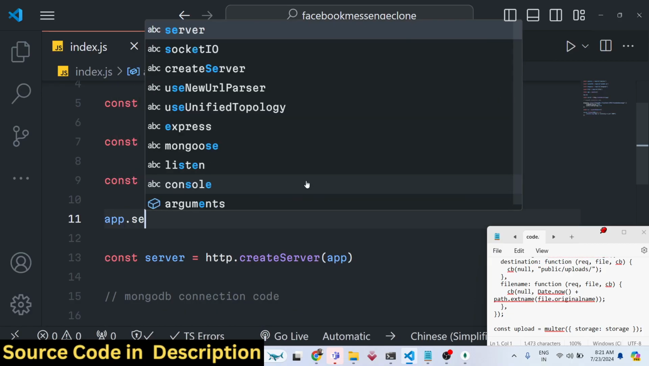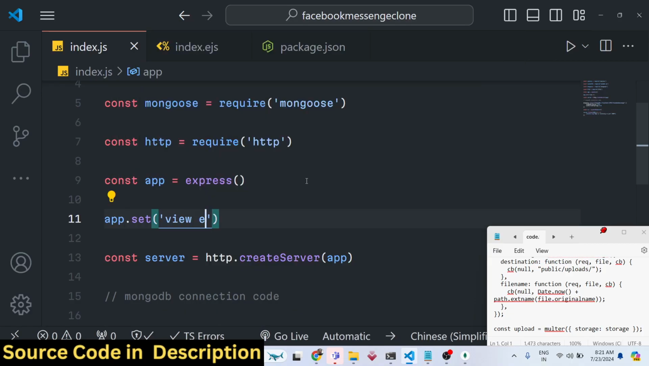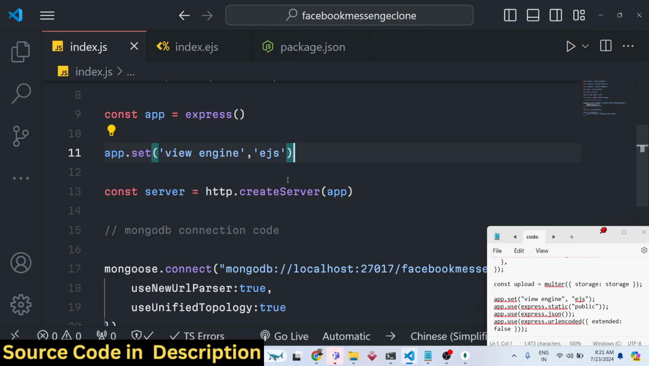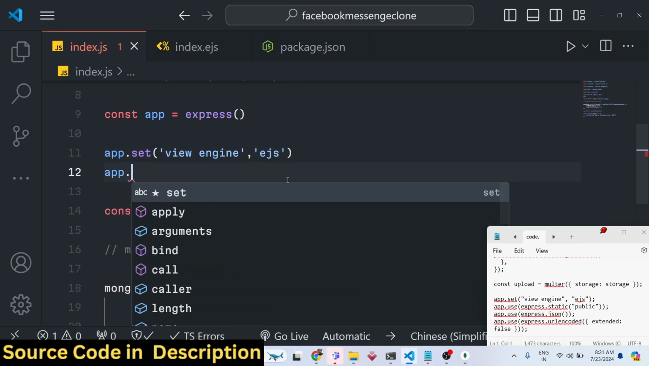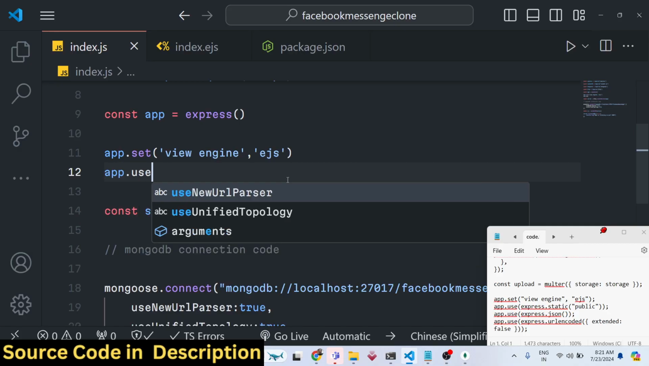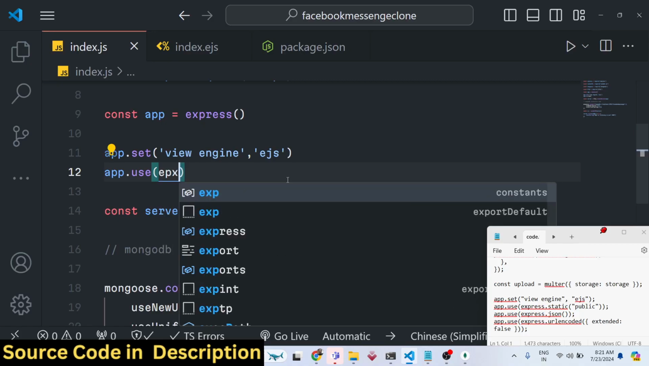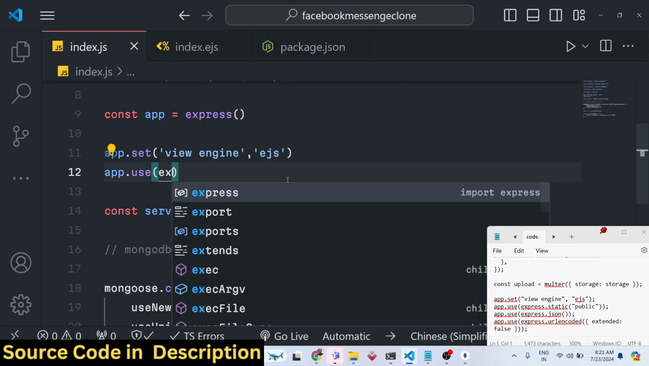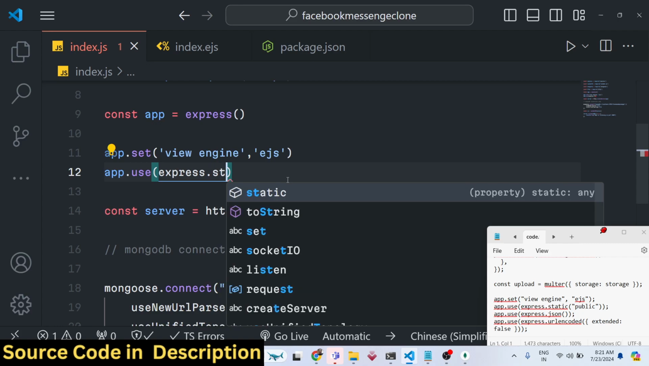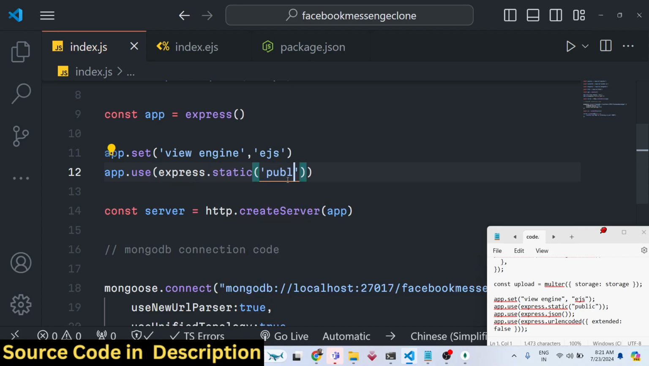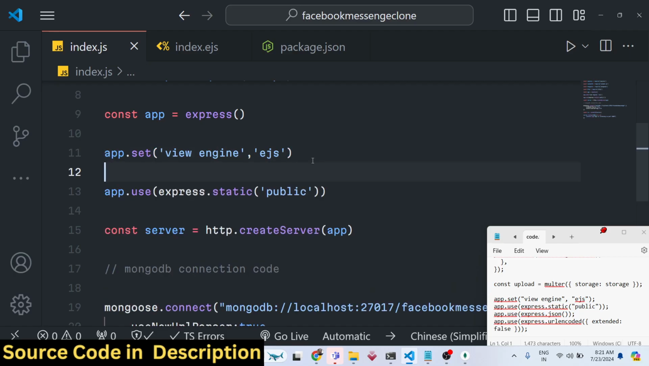We can simply say app.set view engine, and we can set that view engine to be EJS that we installed. Apart from that, we also need to make this directory, the public directory, static. So for that we'll use app.use and pass a middleware, the express.static function provided by Express, to make any directory public. So we are making this public directory static.